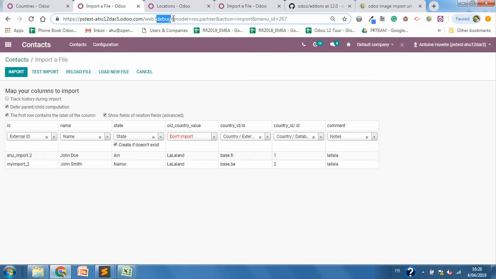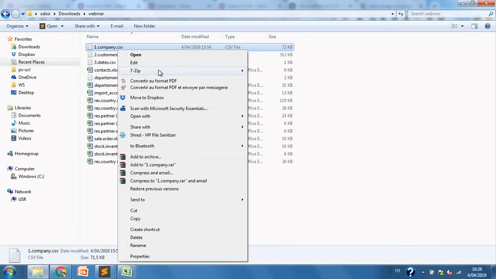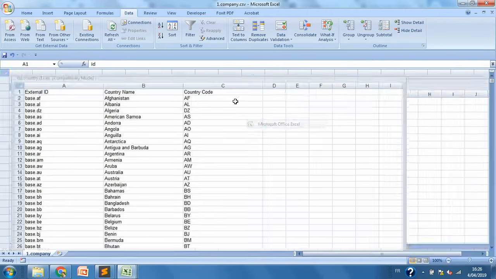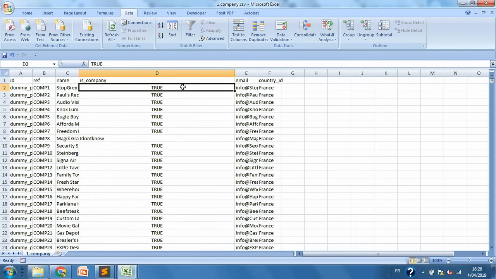What should be Boolean value when importing data? True or false? As you have it here, I think one of the examples I had, but it was fast, I didn't explain that. On company year, with Excel, see here, true or false will work.